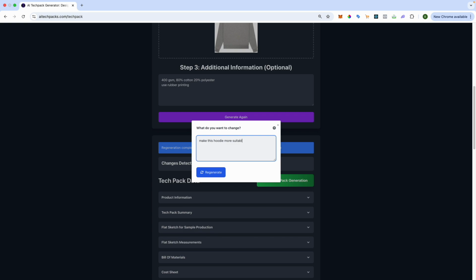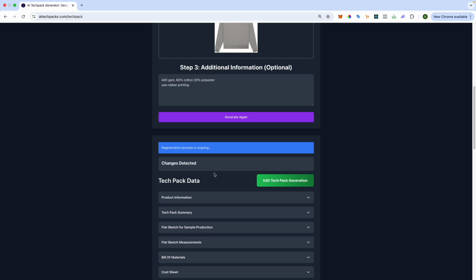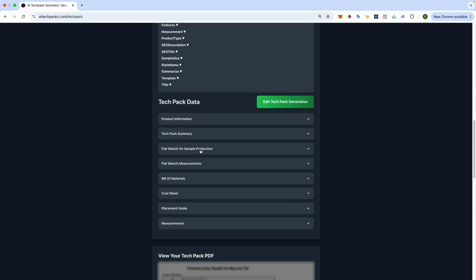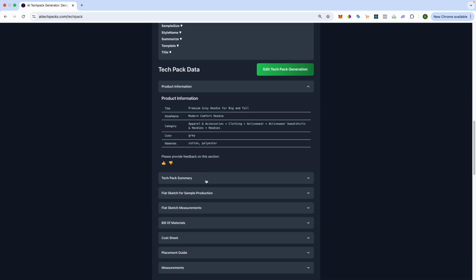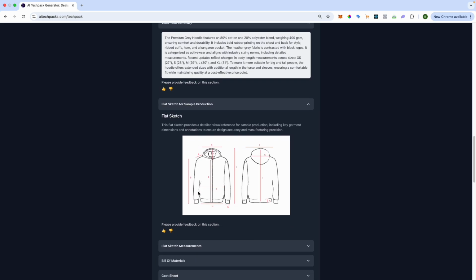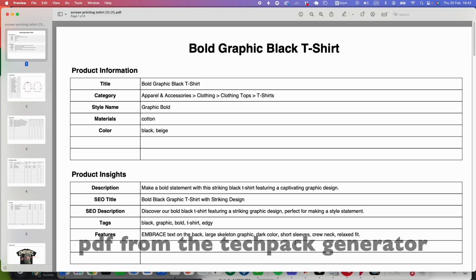Now, what this edit generation button does is that you can give it a prompt. For example, with this prompt, I'm going to tell the AI to format this hoodie in a sizing way that's good for big and tall. So I did that, and pretty much what it did was increase the sizing of everything for me. And this concludes the tour of the AI Tech Pack Generator.